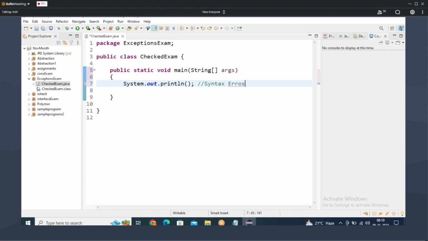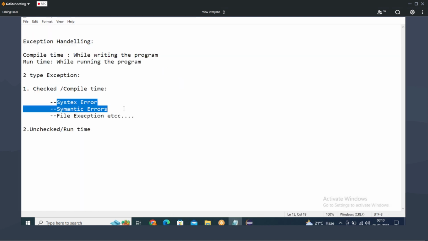Okay, the system can handle. We can put the semicolon. We can close it. Like we can rectify our errors. Okay, so one more thing, we have semantic. Like this we have multiple errors. Okay, syntax, semantic, file exception. These things the system will give you the errors.